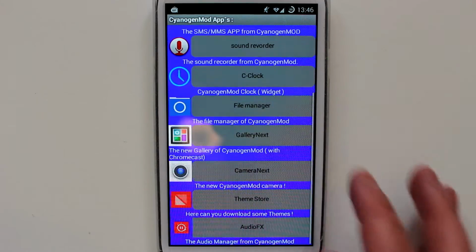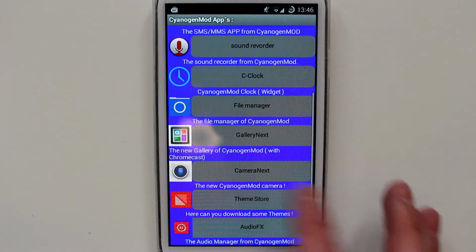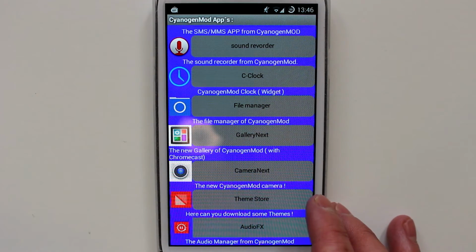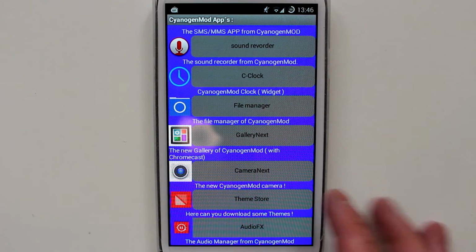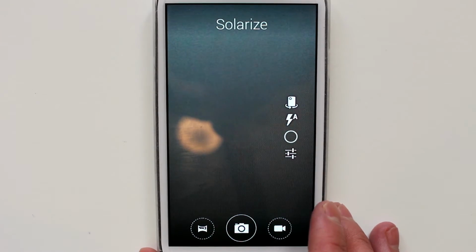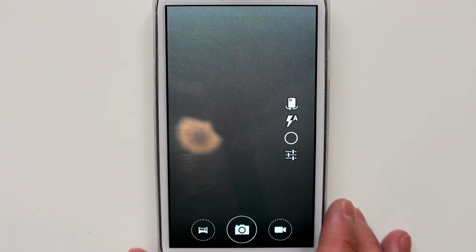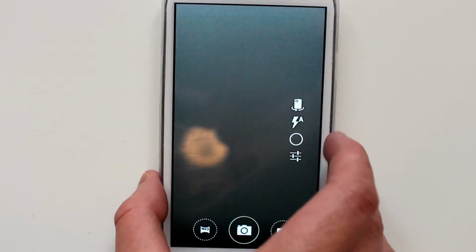The CyanogenMod application, I have installed Camera Next, which I'm pretty sure needs 4.4. If I'm wrong, do let me know in the comments. I've installed it and it does work. I've had no issues with it so far. It might be due to the fact that I'm on 4.4. I'm pretty sure you need 4.4 for it. Either way, it does work.